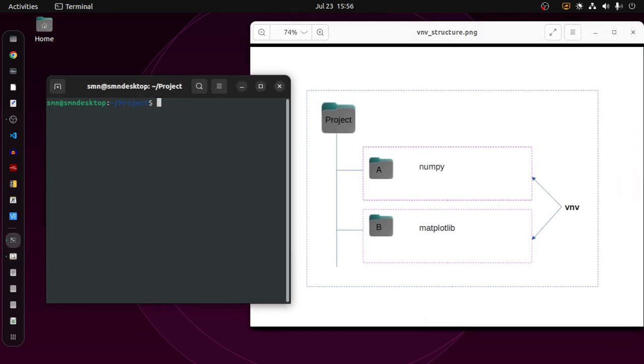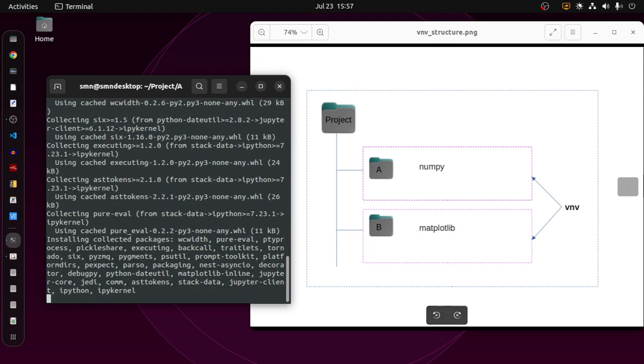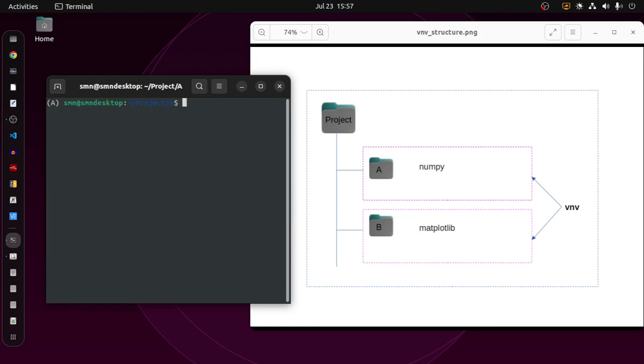So now I'm inside the project directory. Let me go to a virtual environment first of all. Activate: source bin activate. Clear. Now I have to install something called the IPython kernel: pip3 install ipykernel. Where am I using the IPython kernel? Inside the virtual environment A. Okay, it is installed. Clear.